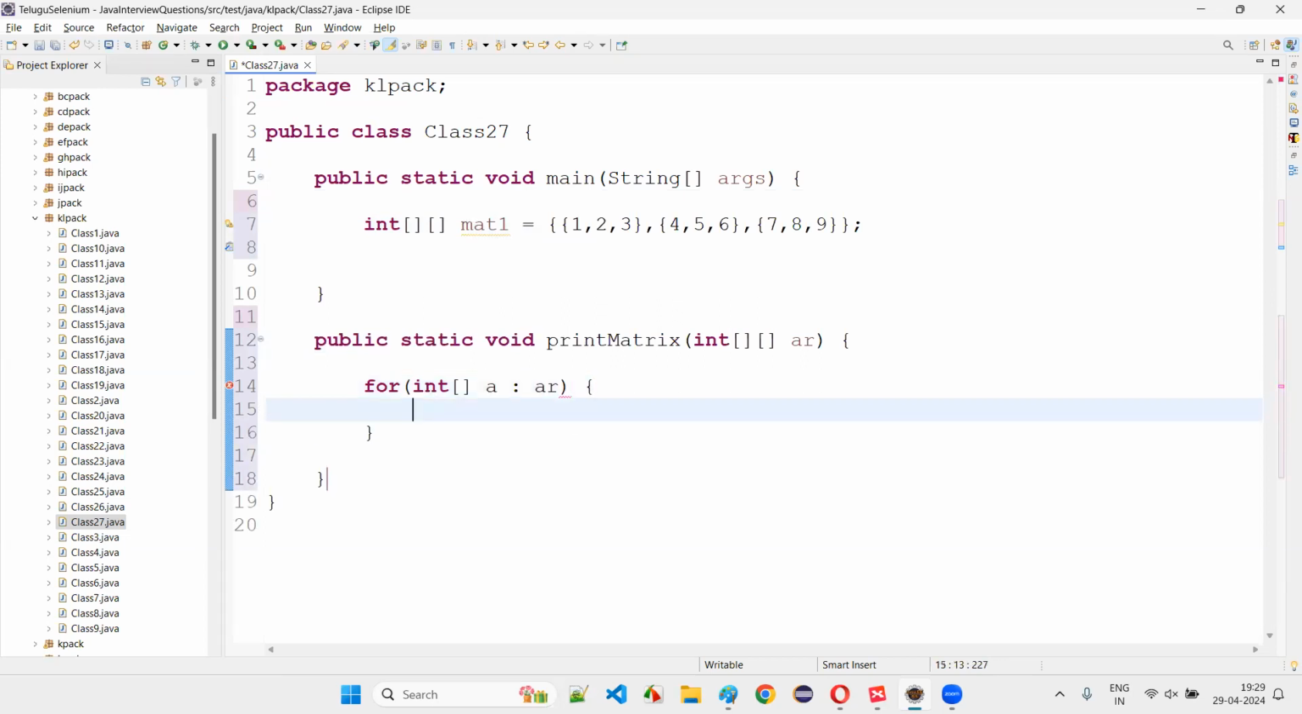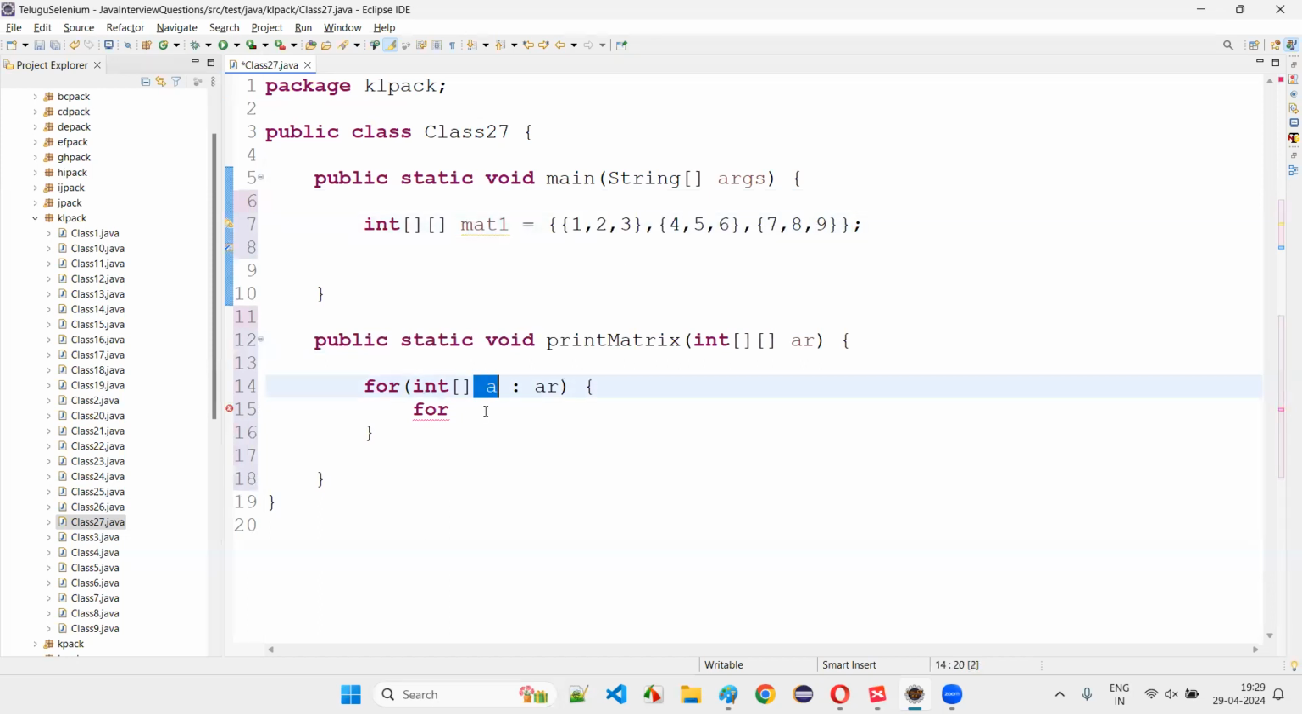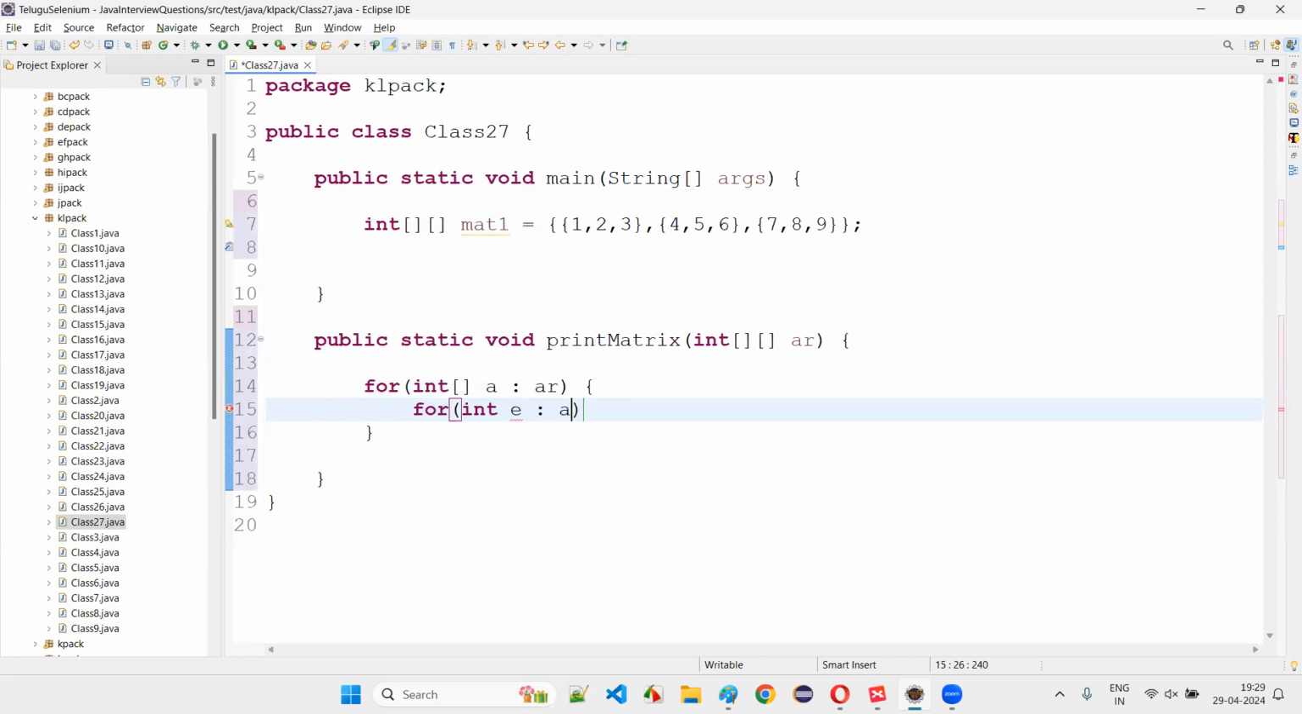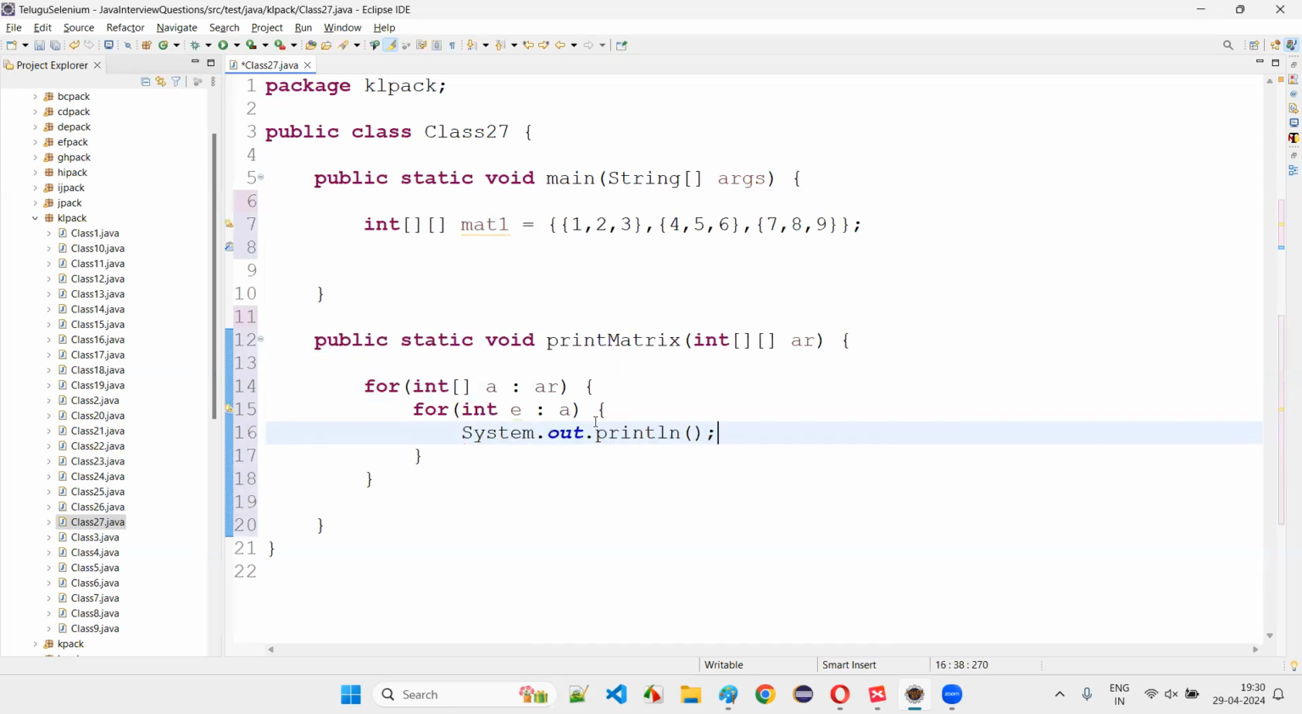I'll write the logic like this. Each and every element of this two-dimensional array is a single-dimensional array. It will be assigned for each and every single-dimensional array. The elements in the single-dimensional array are individually int type. So int E colon A. Like this I'll write the logic, and here I'll write System.out. Instead of println, I'll use print, so that all the single-dimensional array elements will be printed in the same line with some space.